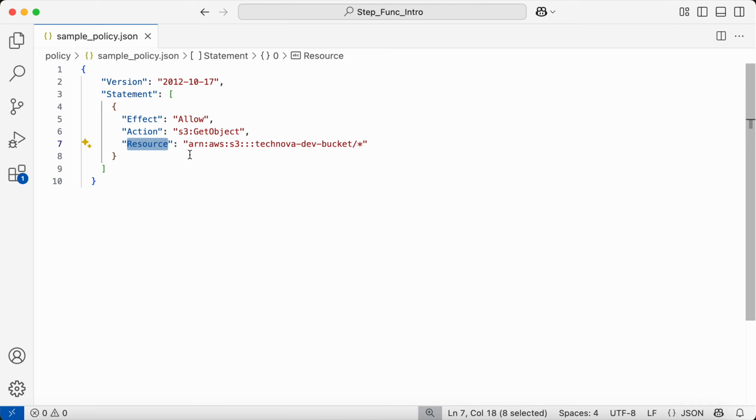And also what resource it is. The resource is basically the specific AWS resources. Here we can see it is an S3 bucket. This is the S3 bucket. Whatever the objects, even 1,000 objects, we are allowing it if they are under this bucket. So this policy allows reading files only from this bucket.